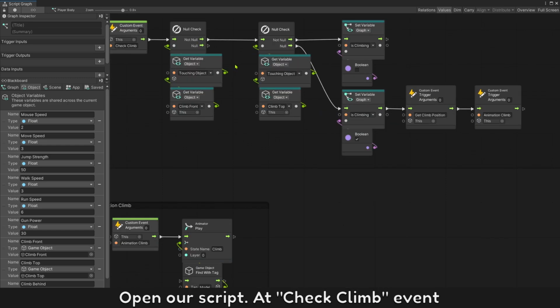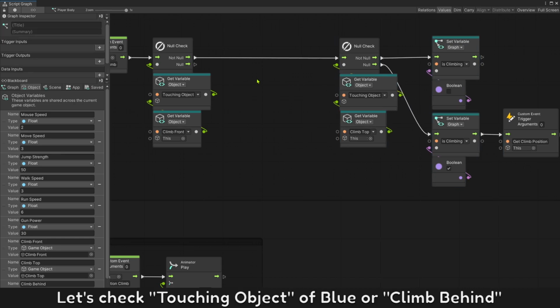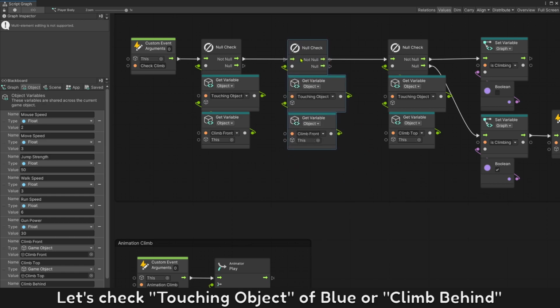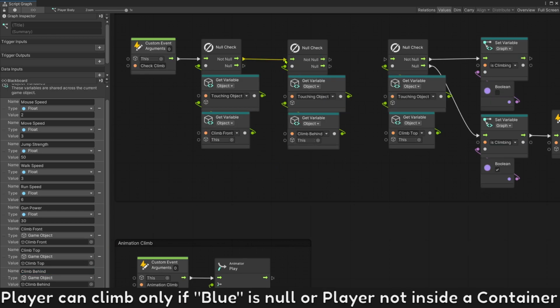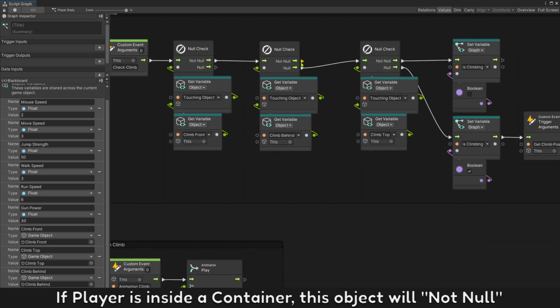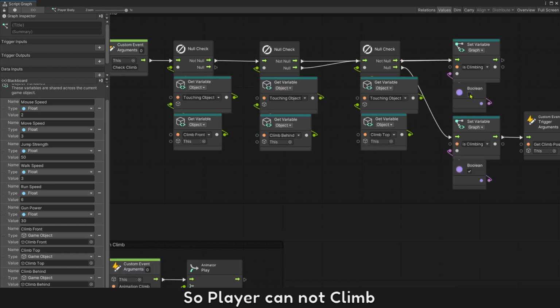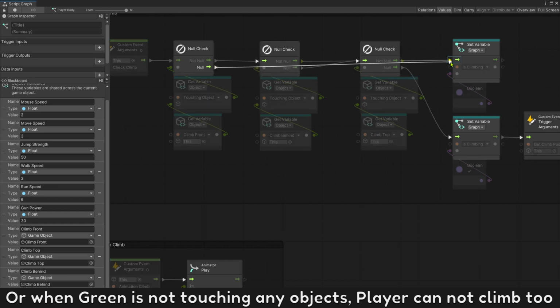Open our script. Add check climb event. Let's check the touching object of blue or climb behind. The player can climb only if blue is null or the player is not inside a container. If the player is inside a container, this object will not be null, so the player cannot climb. Or when green is not touching any objects, the player cannot climb too.